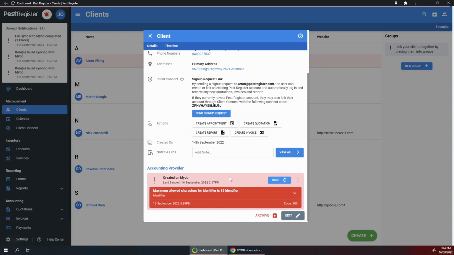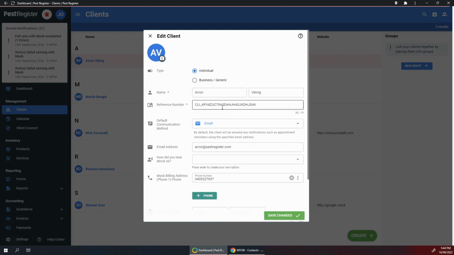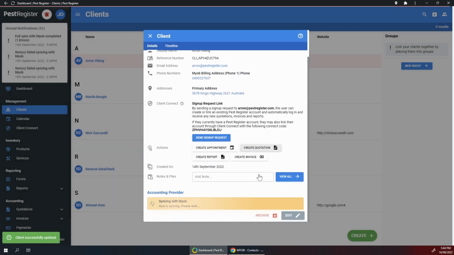This time, the reference number of my client is too long to sync to MYOB. So I'll edit my client, change the reference number, and click Save. Hopefully it should now begin to automatically sync to MYOB.